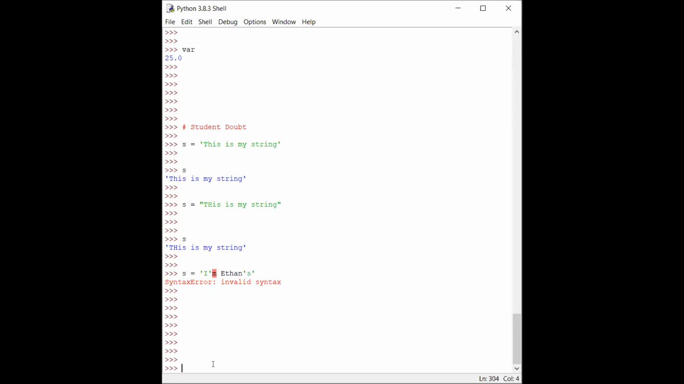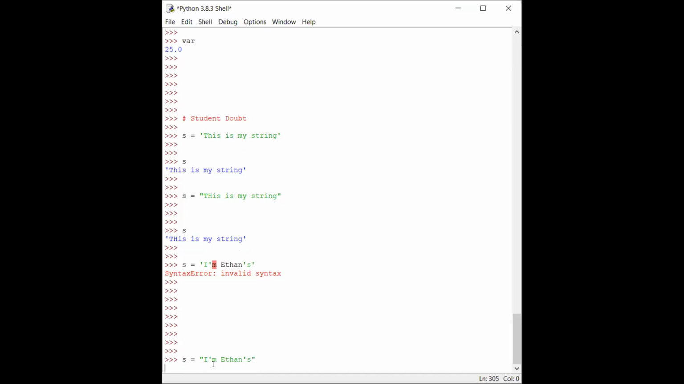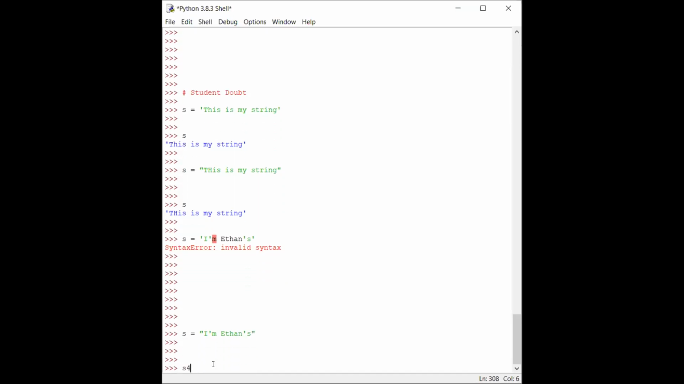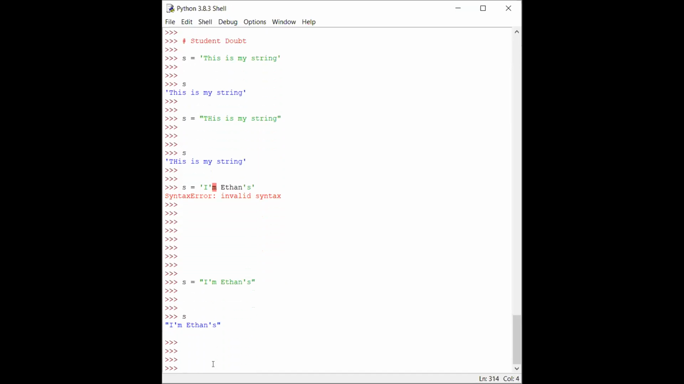So in such a scenario, I will use double inverted comma and write "I am Athens", and then it will work fine. Because the moment you have a single inverted comma in your string itself, you cannot use single inverted comma to create the string.